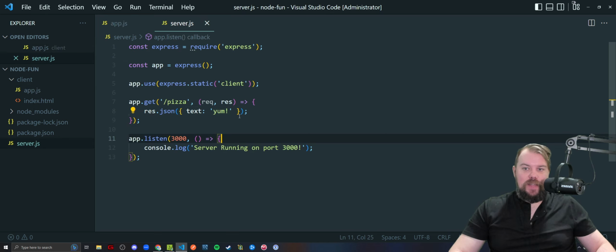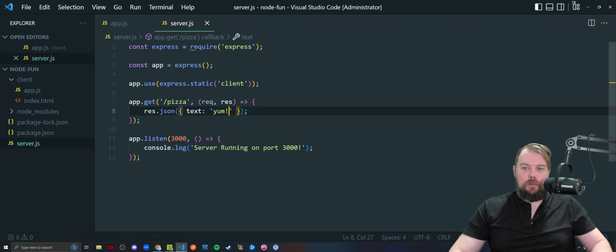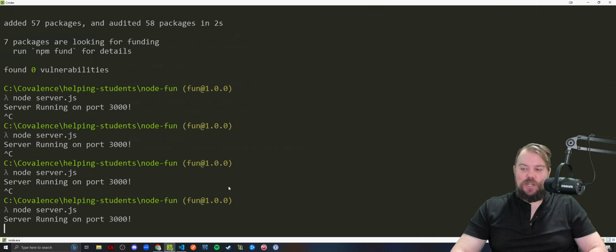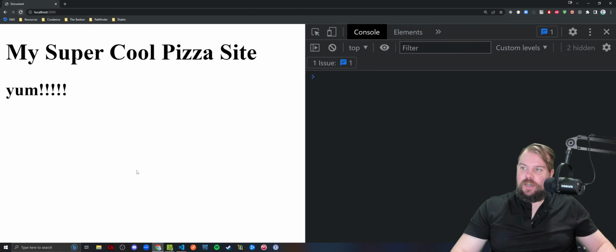So body.text represents the body we have parsed. Body.text is how we get the value yum. And let's do more exclamation points here so I can make a difference. Stop the server and restart it since I changed that code. Back to our browser and voila.